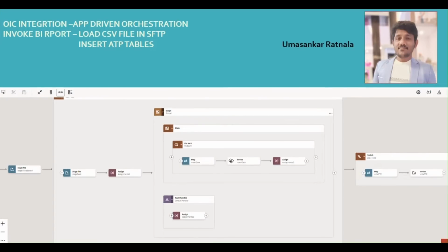In order to start with this integration, we need three connections. First one is the SOAP connection to access the BIP report, the second connection is the ATP adapter to invoke the database tables, and the third connection is the SFTP server to place the file into the FTP server location.